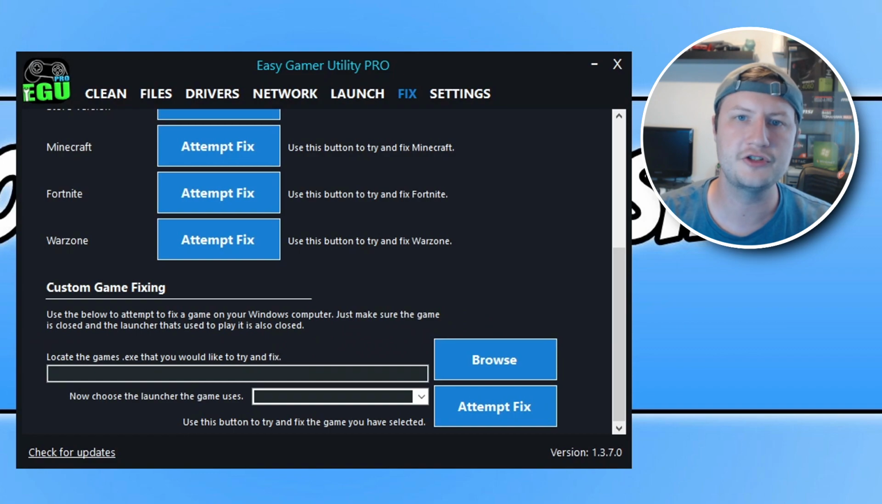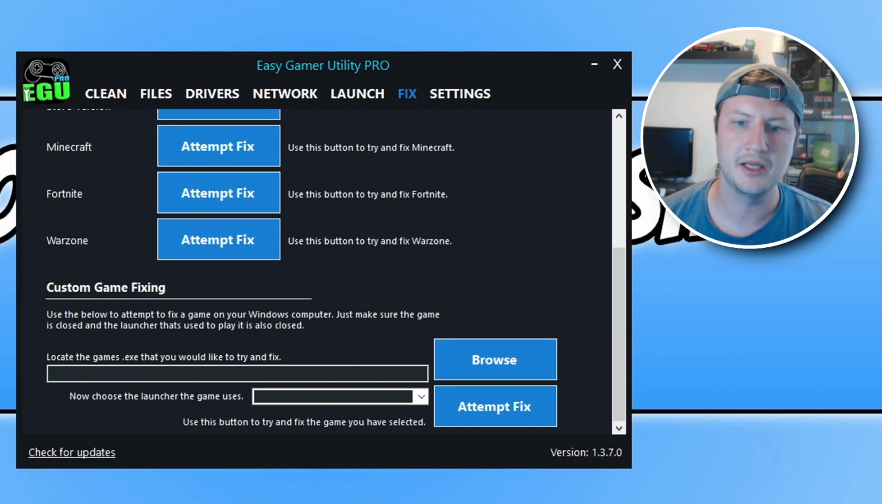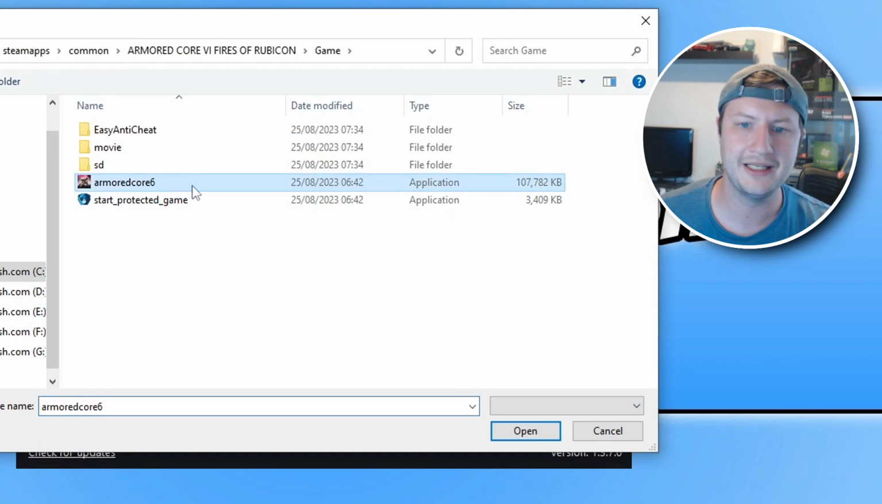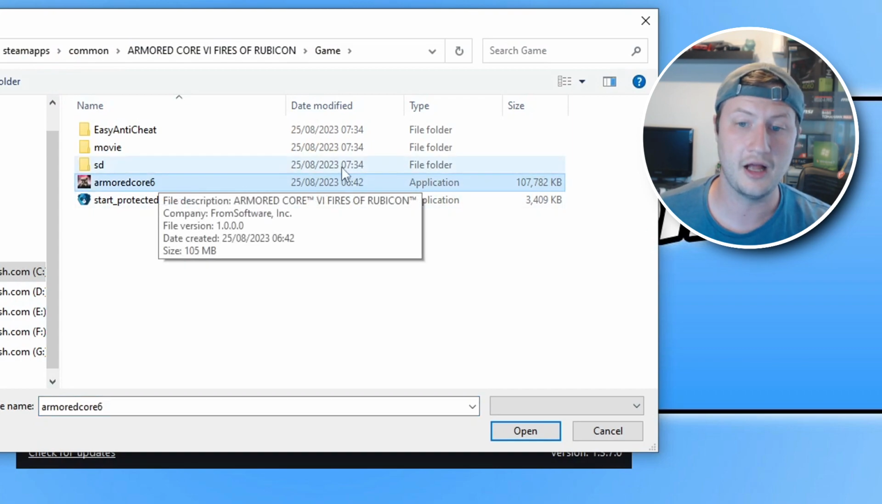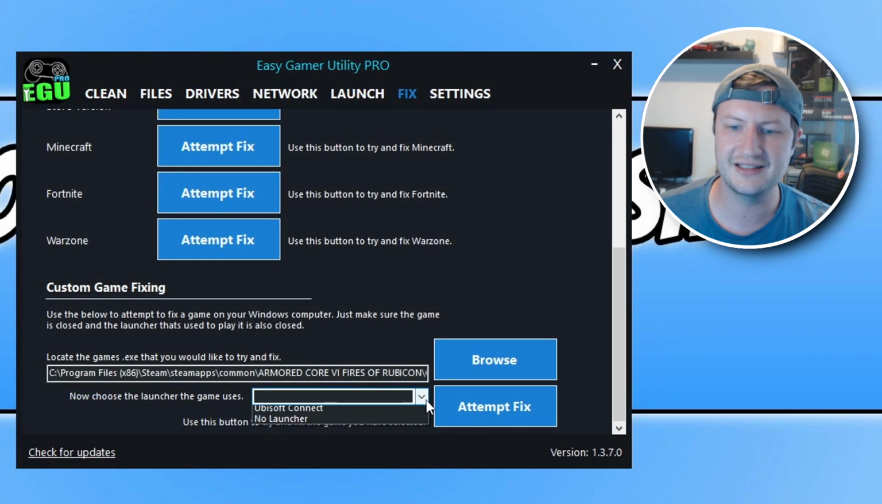Now on the free version of the program, you will get 3 attempts at fixing the game. Now hopefully this is going to resolve the issues that you're having with the controller. This is more aimed for fixing issues such as crashing and not launching and stuff like that, but it could still also help with the controller issues that you're having. So we need to go ahead and click on Browse, and we then need to locate the Armored Core 6 .exe, go ahead and click on Open. You then need to select Steam from the list and then go Attempt Fix.